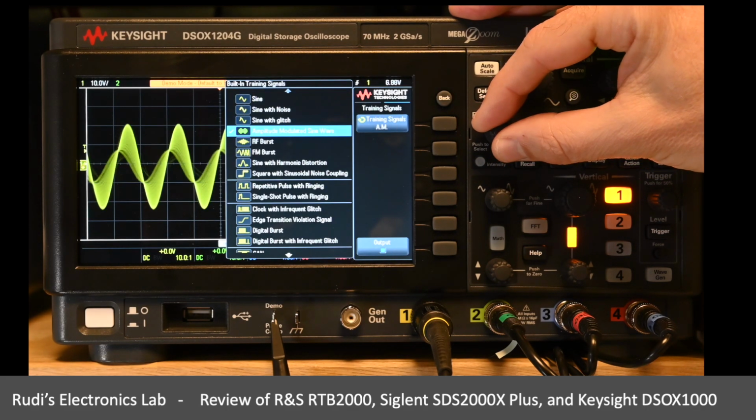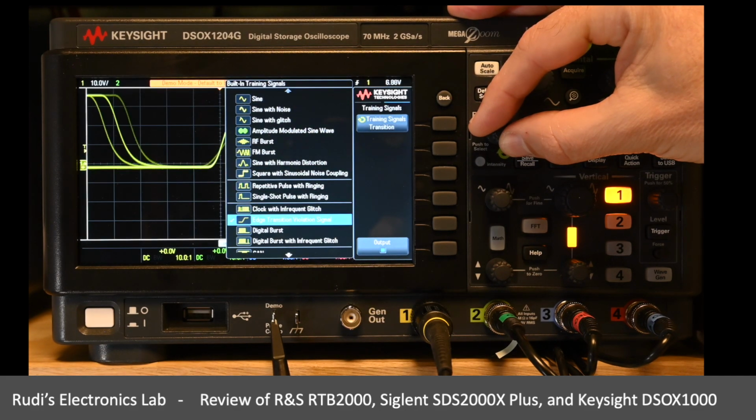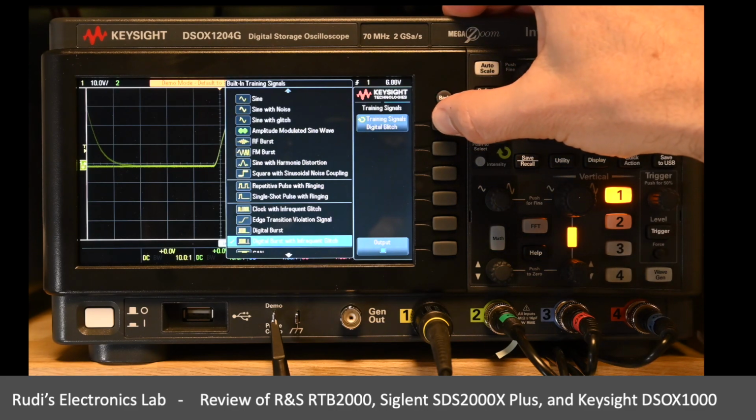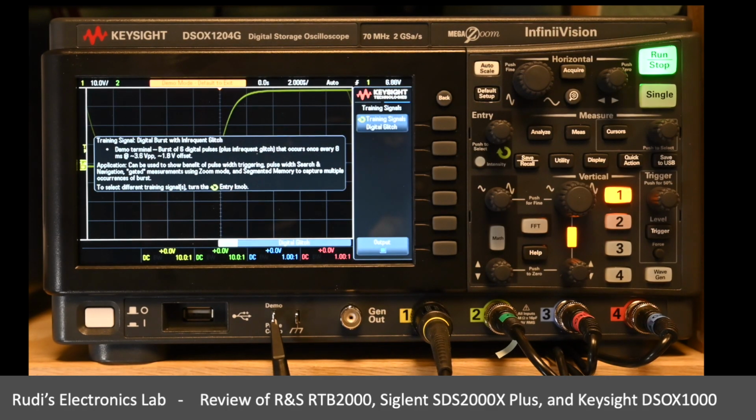We have a sine with noise, we have AM, FM, repetitive things, glitches, and all types of things. And the interesting thing is that if we select something and we press for a couple of seconds here, we always get a help screen with information about that particular thing. And this shows really the level of detail that you find in this Keysight device. It's all very, very well thought out.